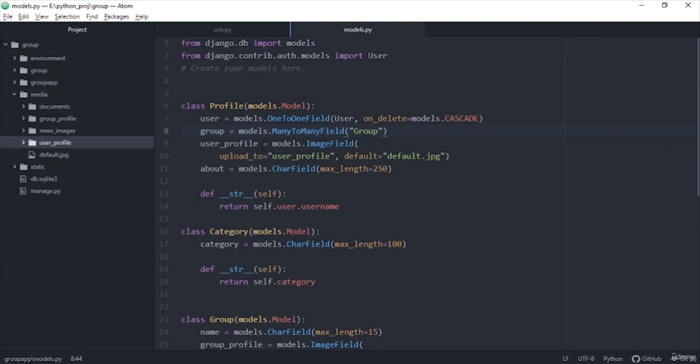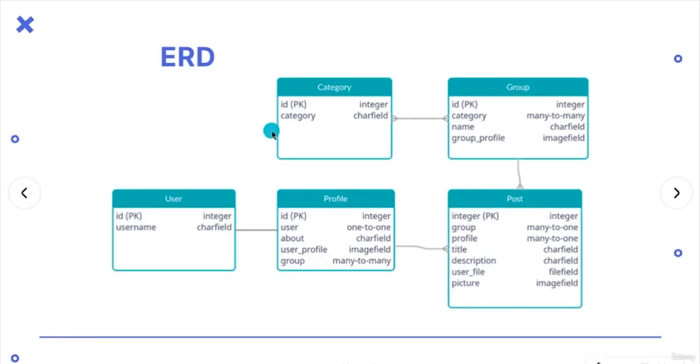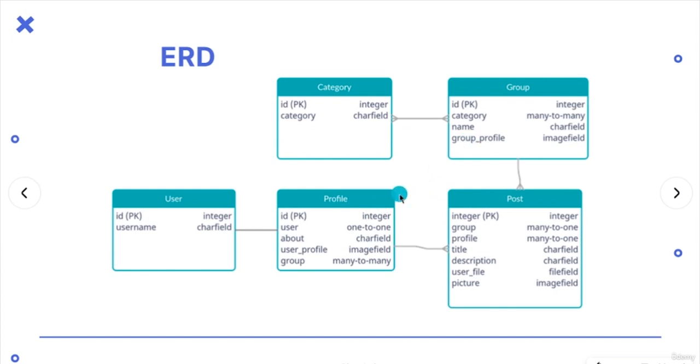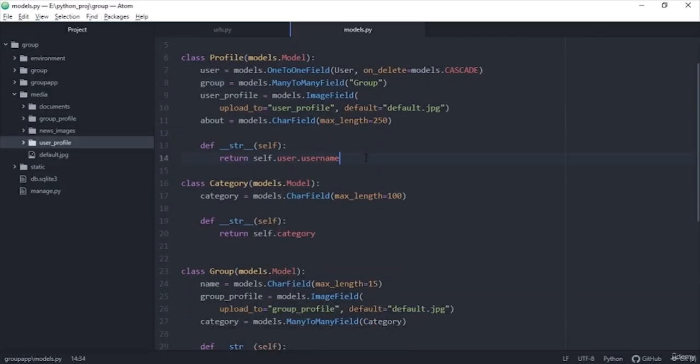Okay, so that means essentially that we are not restricting the user to be in one group. If we provide the many to many relationship, you can ignore this one. We provide many to many relationship to this group, that means many profiles can be in many groups, and many groups can contain multiple profiles. So that's how we have it.